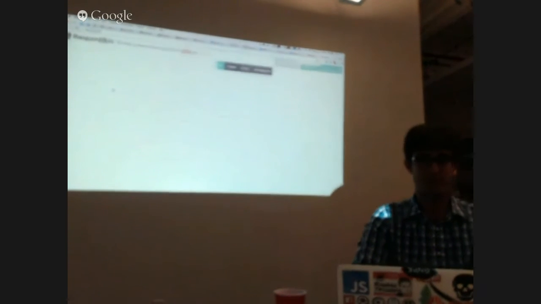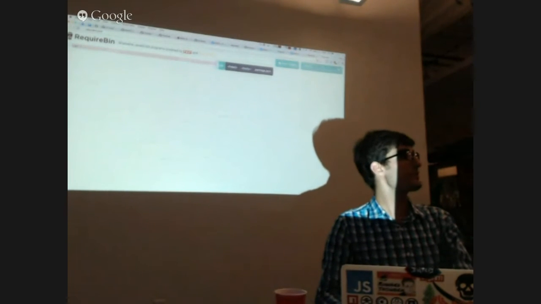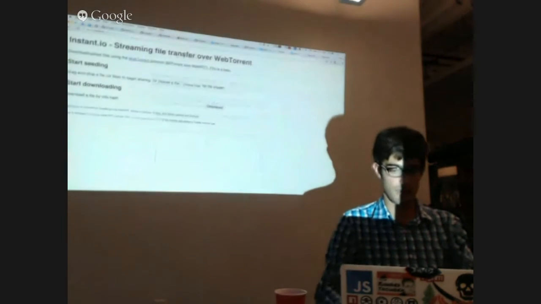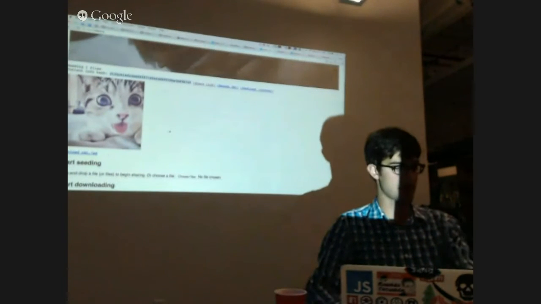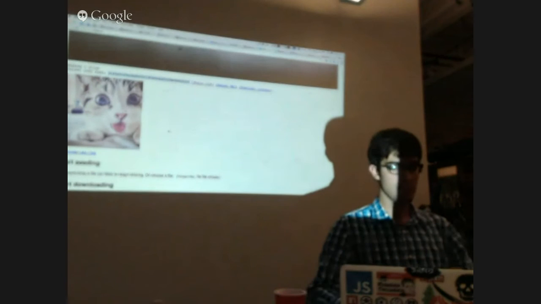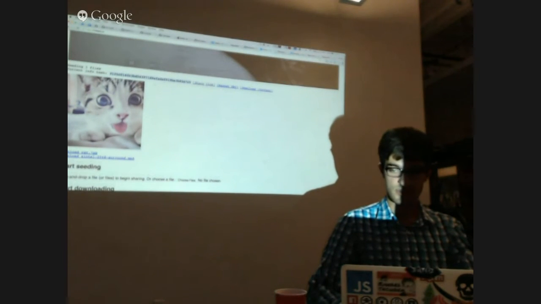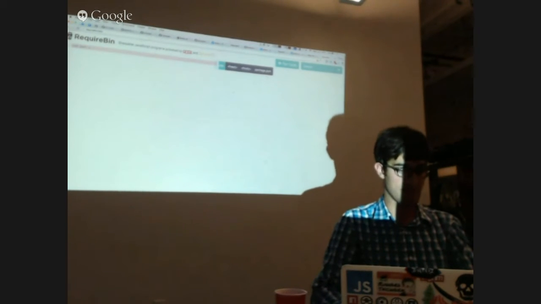This one just lets me live code. Let's write some JavaScript to fetch that cat picture. I'm seeding that picture over here. You see I dropped it onto the page. Because I did that, I'm now sharing it with whoever wants it. I got the hash here. So now all we need to do is write a little bit of code to fetch it.